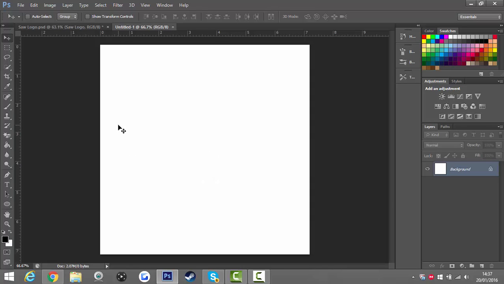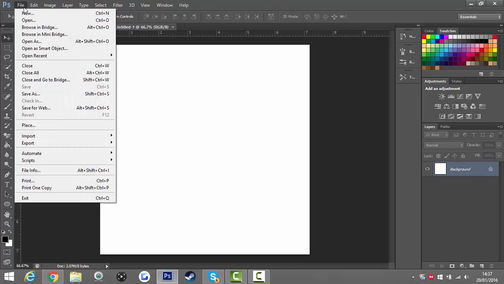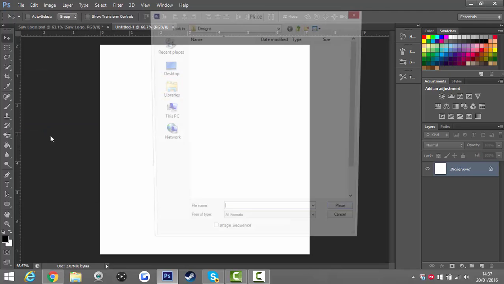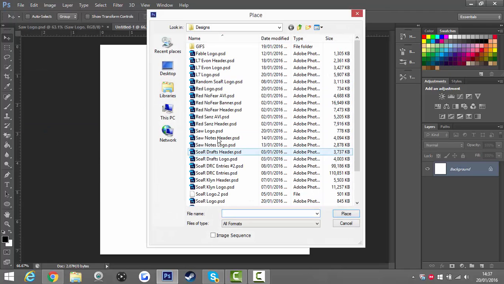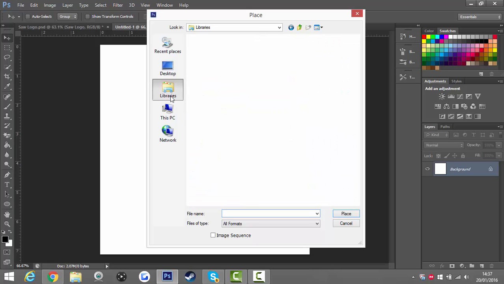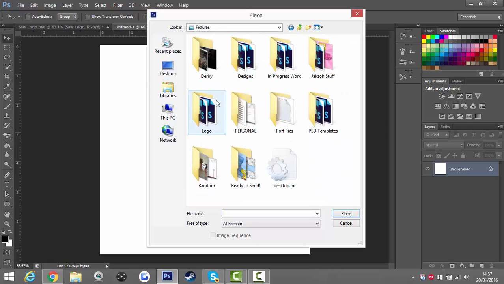Now you want to open up the logo you'll be using, or the text or whatever. Some of you probably use Open As to get the logo you're using as a Photoshop document. But I don't do that. I did that with the L7 logo. But I prefer to use 2D PNG images. So like I said, I'm using the saw logo.